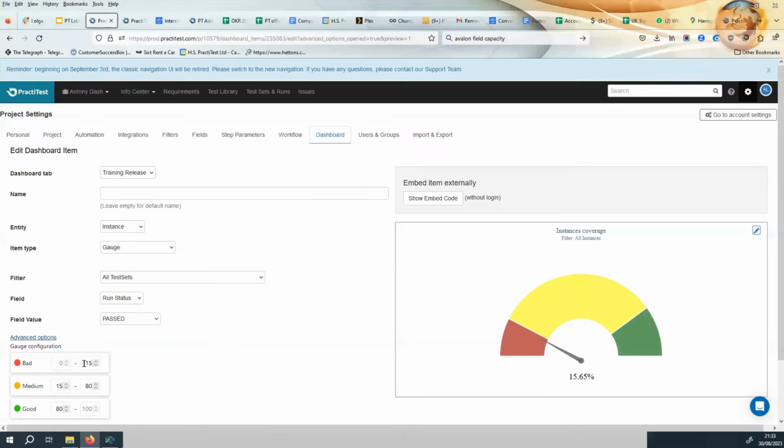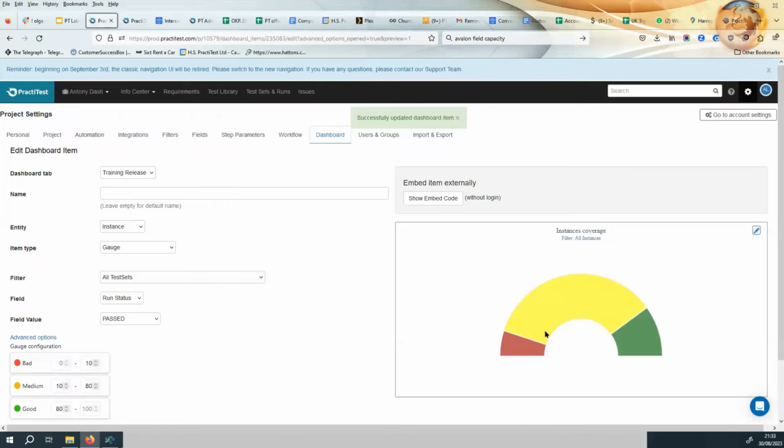If I move this down to 10%, for example, then you'll see, save dashboard item, it's now into the yellow. So this could be a very quick, useful demonstration to show what is considered to be good or bad. You can do this with any of your fields, and you can then choose a particular value, whether it's good or bad. So that basically gives us an idea of what you can do with dashboards.